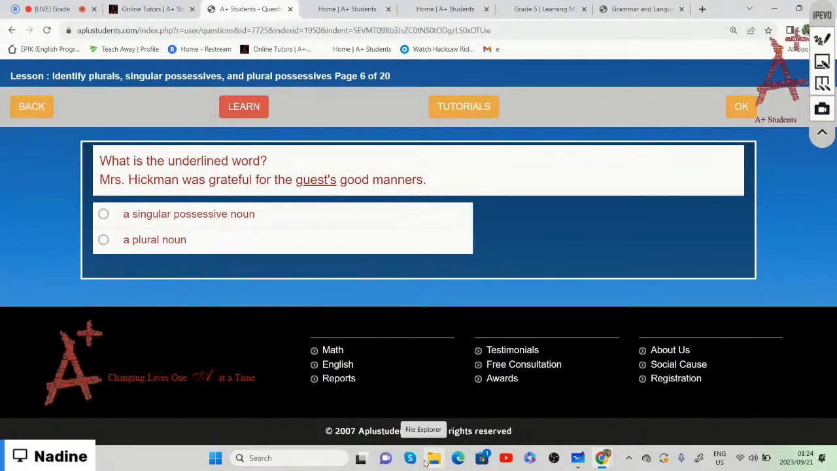Mrs. Hickman was grateful for the guests' good manners. So Mrs. Hickman was grateful for the guests' good manners. So guests, we first have the apostrophe then the S. Is it a singular possessive noun or a plural noun?